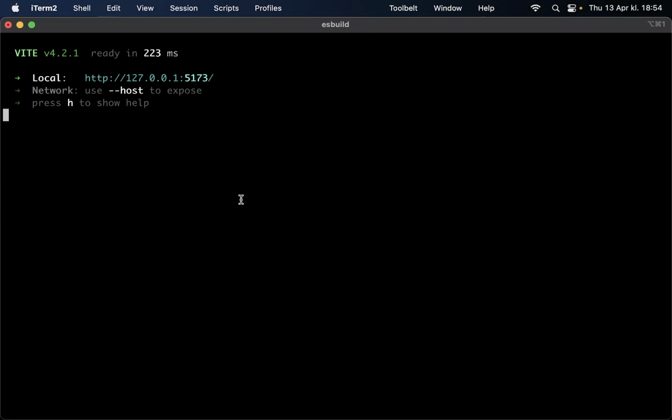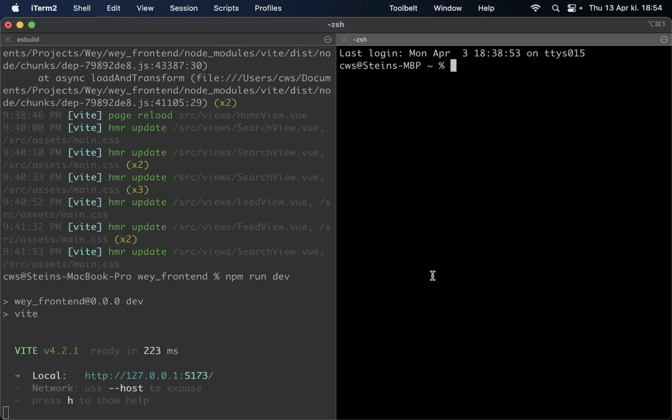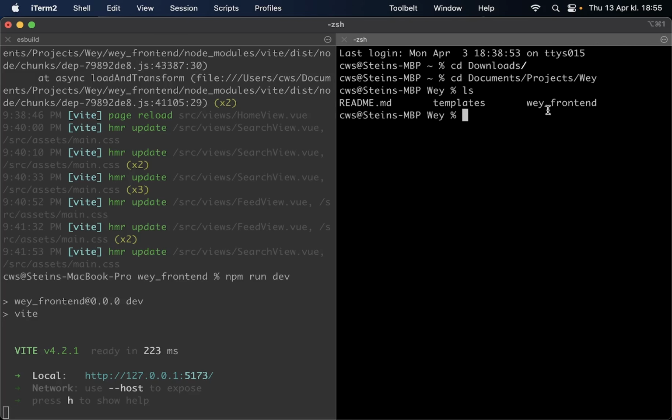So if I go to the command line, just split this screen or whatever you do on your system, and then I need to find the folder that my project is in. cd documents projects way, and here I have the front end, I have the templates and a readme. So here I just want to create the virtual environment by saying python3 -m venv, which is short for virtual environment, and then the name, which can just be env. And then here I can activate this by saying source env/bin/activate. If I want to deactivate this, I can just say deactivate.